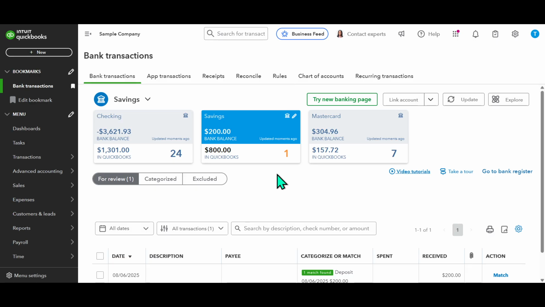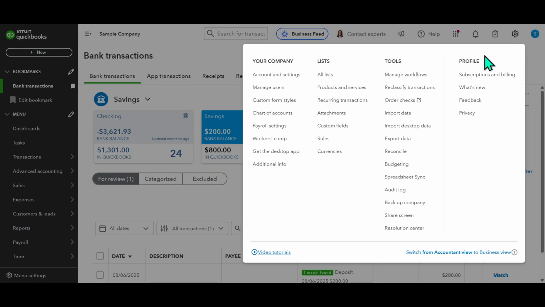Let's dive right in. To start, you'll want to navigate to the top right corner of your QuickBooks Online interface, where you'll find the familiar gear icon. This is your gateway to a variety of settings and management tools. Give that a click, and a menu will appear. From this menu, you'll need to select Audit Log.